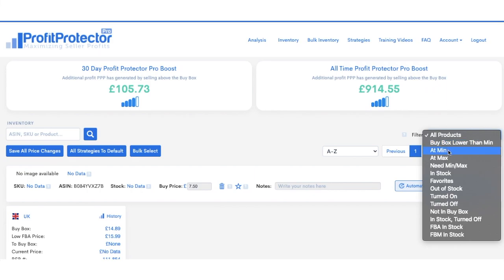At minimum just shows you all the products you've got at minimum, quite straightforward. You've then got max. At max, once again, you could use the maximum filter to check any products that may be too high in price, or if you just want to see if PPP is doing its job properly, which of course it is, you can look at PPP just to see the magic happening, enjoy the good buys that you've bought, and then perhaps learn from that.